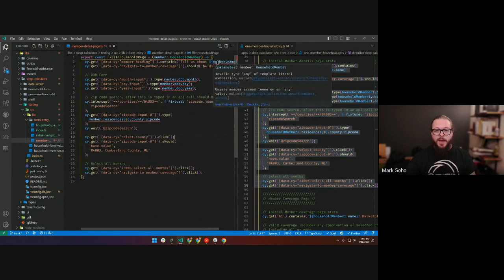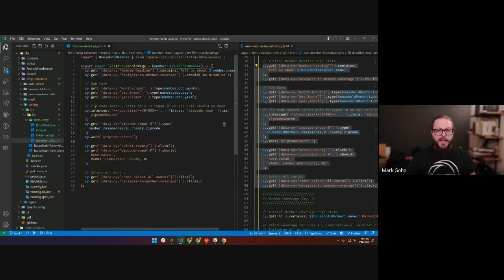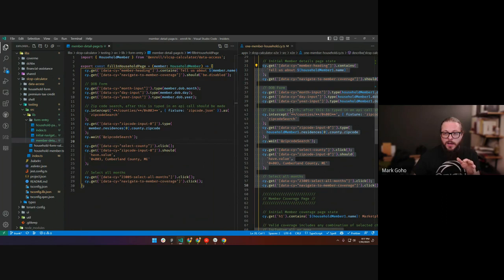Why is that still freaking out? Well, it's because we never imported the type. And so it can't tell that member has a property called name because it doesn't know what the TypeScript type is. All right.